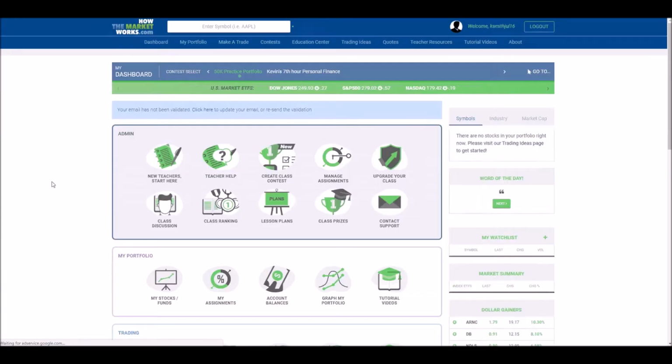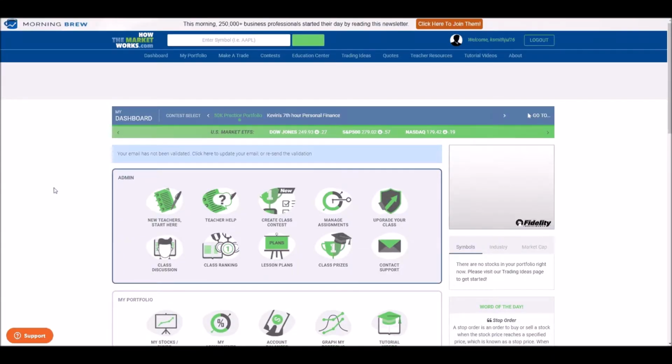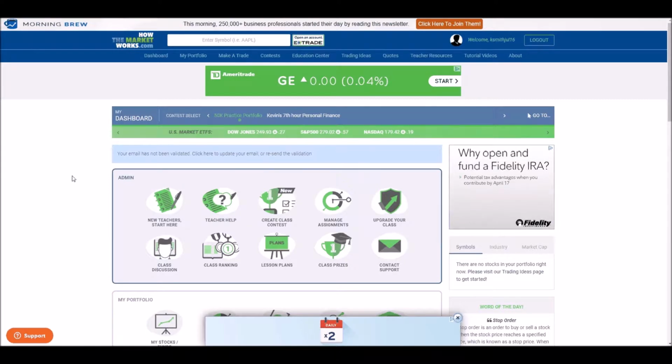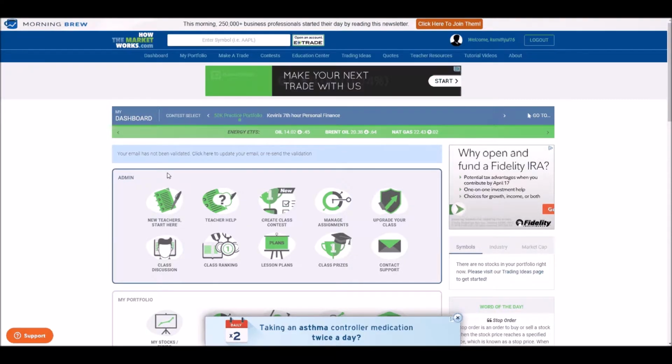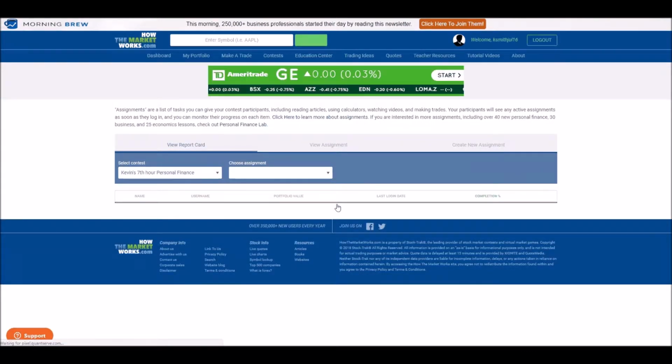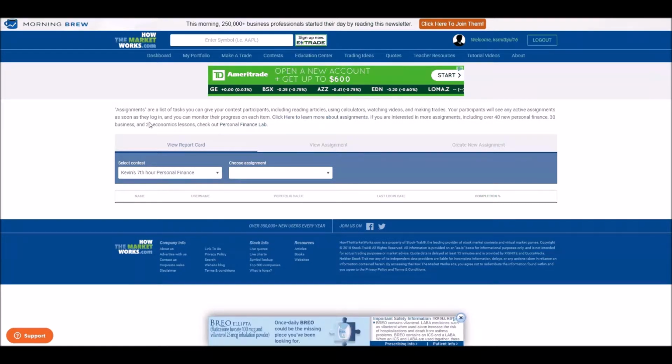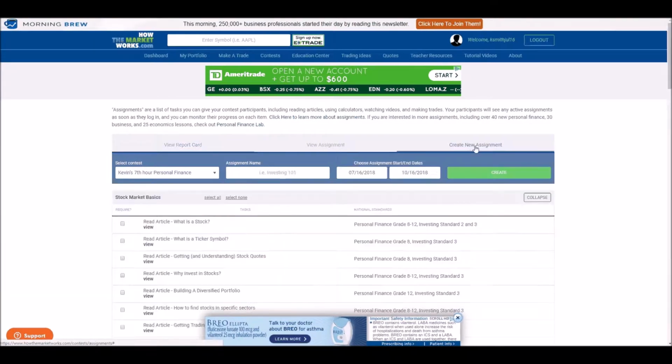Now, once your class contest is set up, this is where it gets really interesting. Unlike any other stock market game, you can use what are called assignments. So from this dashboard we have here, let's go to the Manage Assignments page. Now, an assignment is a list of tasks that you can give your students to complete. Each assignment is going to have its own start and end date. So to create your first assignment from this assignments page, click Create New Assignment.